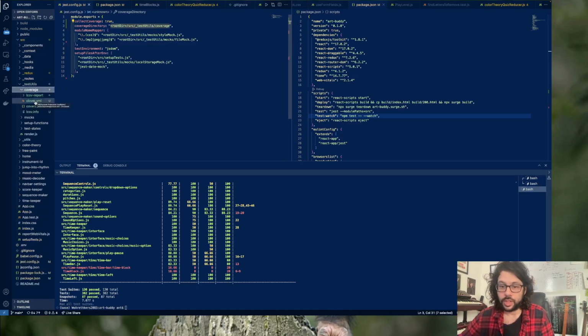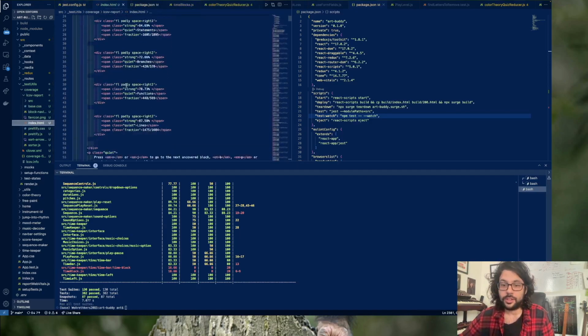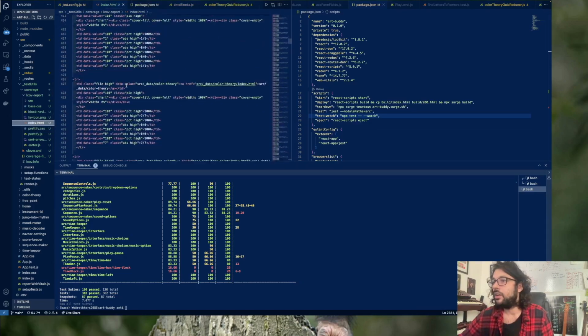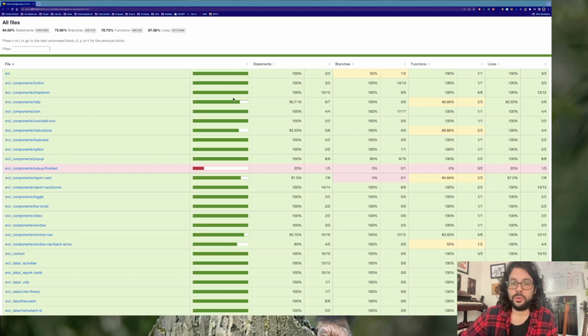So Jest generates these files here for you. The file of interest for you is going to be over here, index.html. And so this is the coverage report, well, the HTML for the coverage report. So let's take a look at the actual coverage report. This is what your coverage report is going to look like, okay? So let's take a look at what we have here.